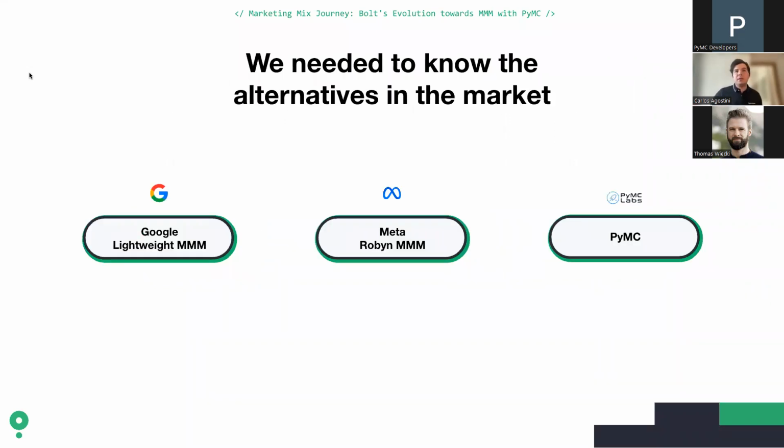So we went to the market and we started to see the alternatives there. If you go to the market right now, if you go to Google or even, I don't know, Bing, now that ChatGPT is so popular, if you go to Bing and ask ChatGPT, it will say you have LightweightMMM, you have Robyn, and you have other tools like PyMC. And we said, amazing, how can we choose between these three options?